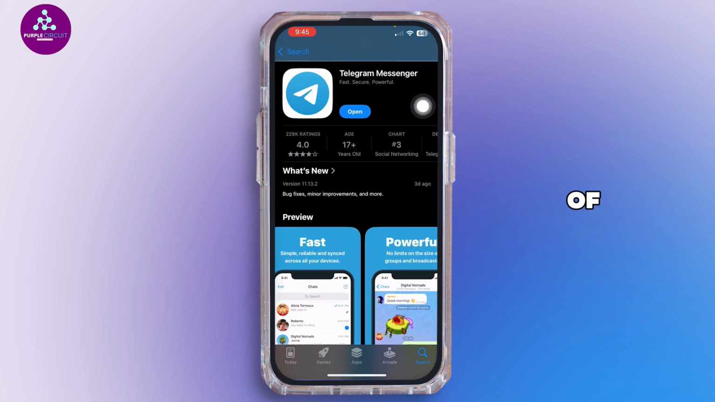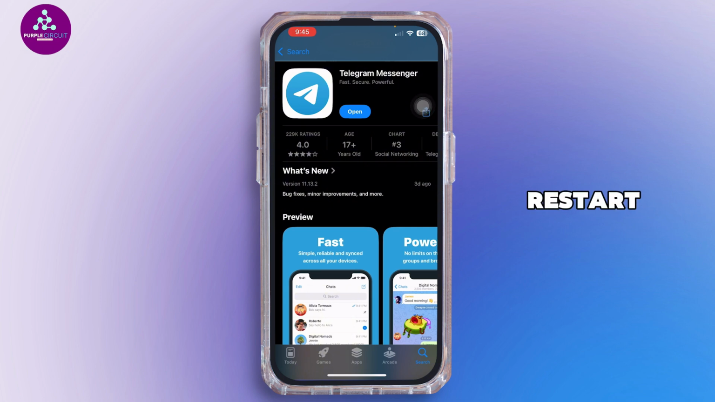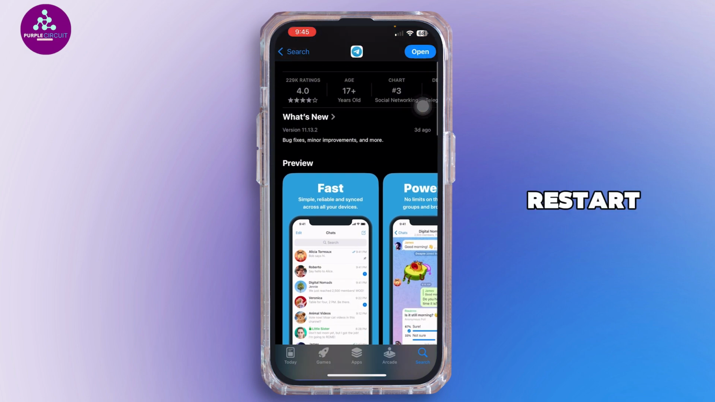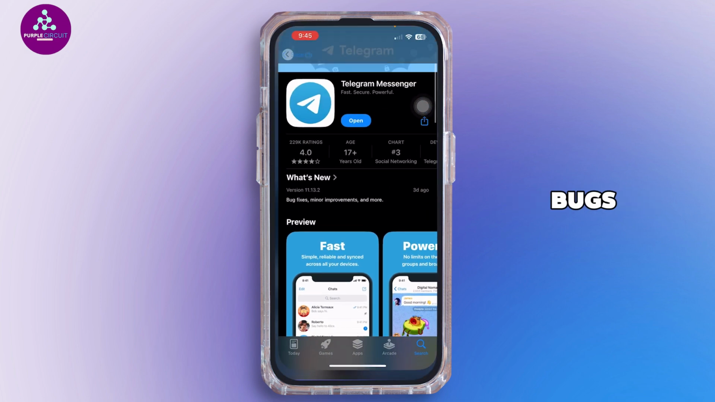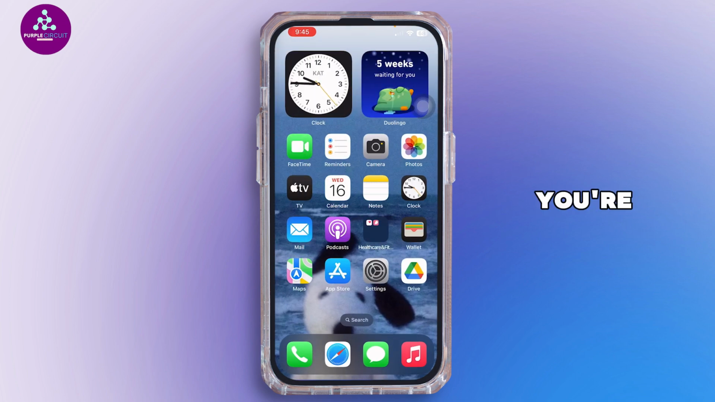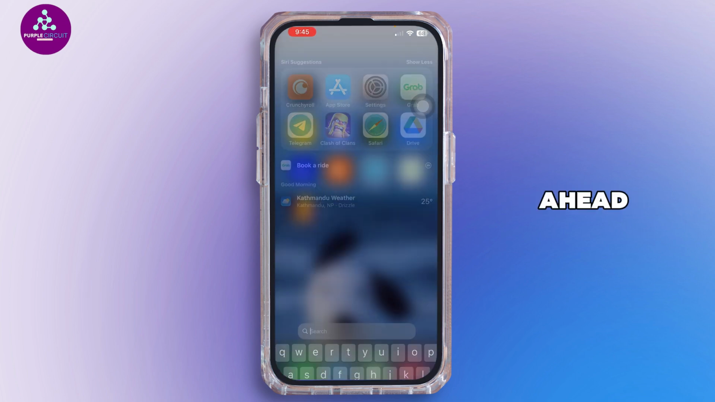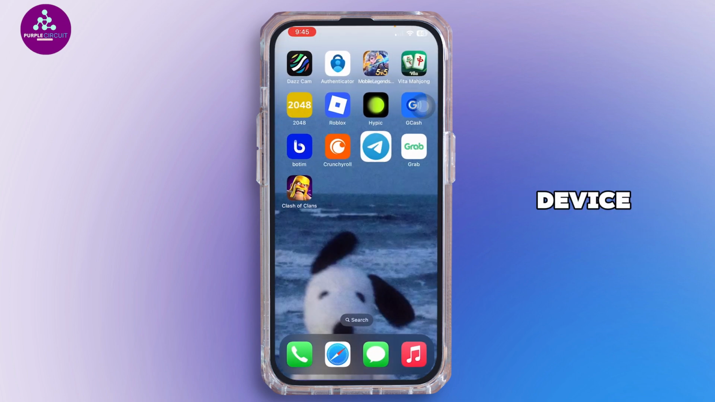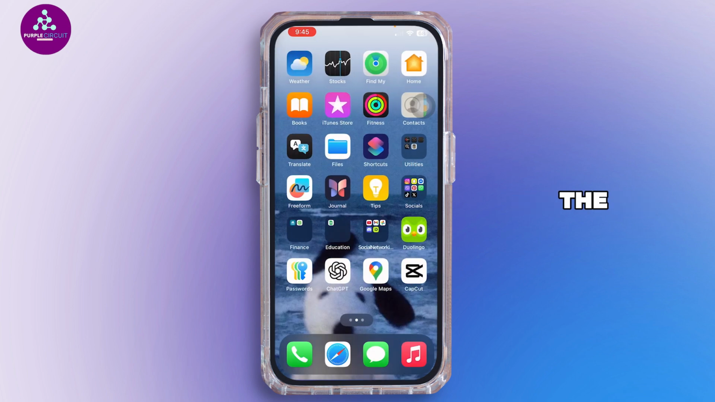And after you do all of that, you want to go ahead and simply restart your device. Sometimes a simple restart can fix temporary glitches. And if even after you do that you're still facing the problem, you want to go ahead and simply uninstall Telegram from your device and then reinstall it via the App Store.